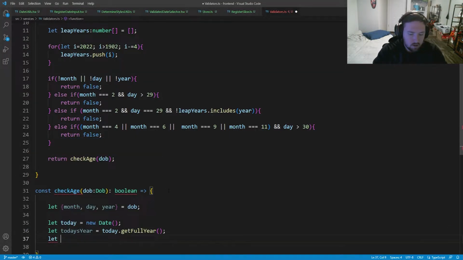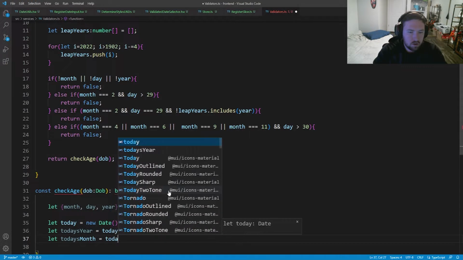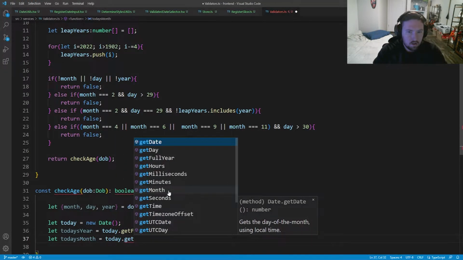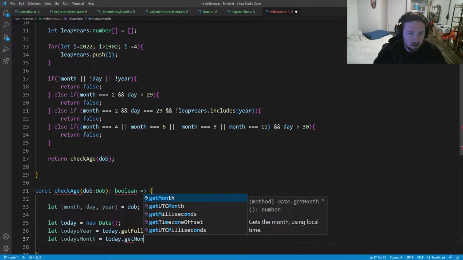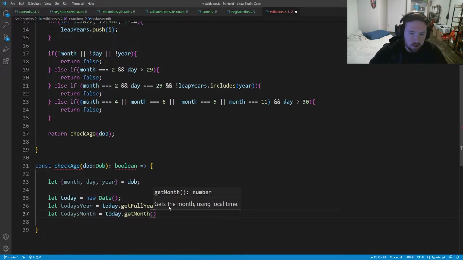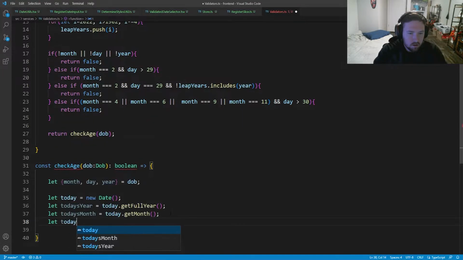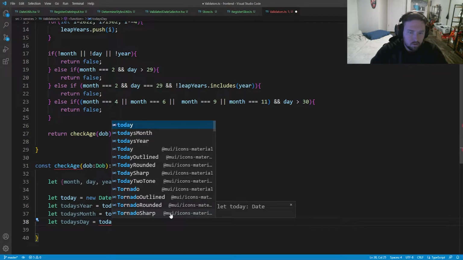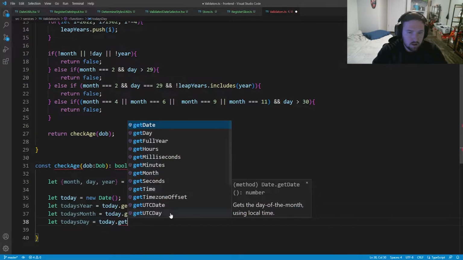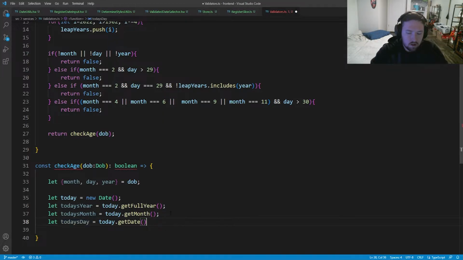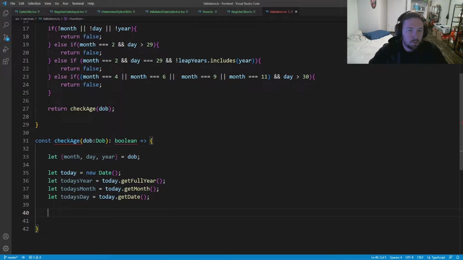Let todayMonth equal today.getMonth. And then finally we'll get today's day. So let todayDay equal today.getDate. And so this will get the number of the year, the number of the month, and the number of the day.